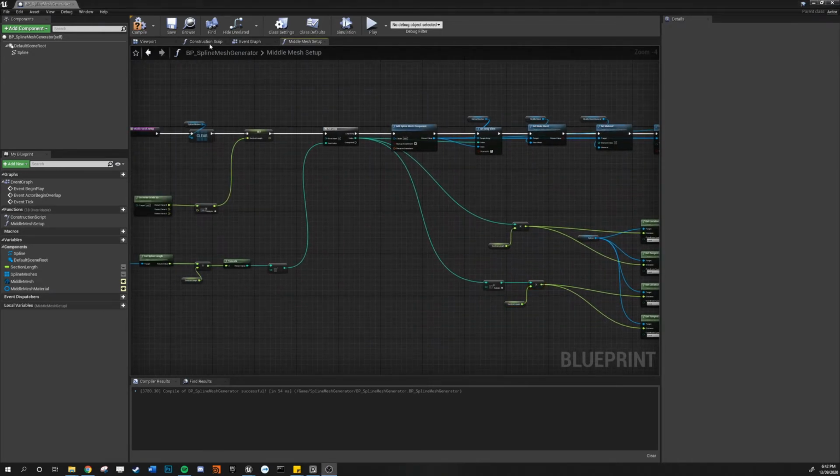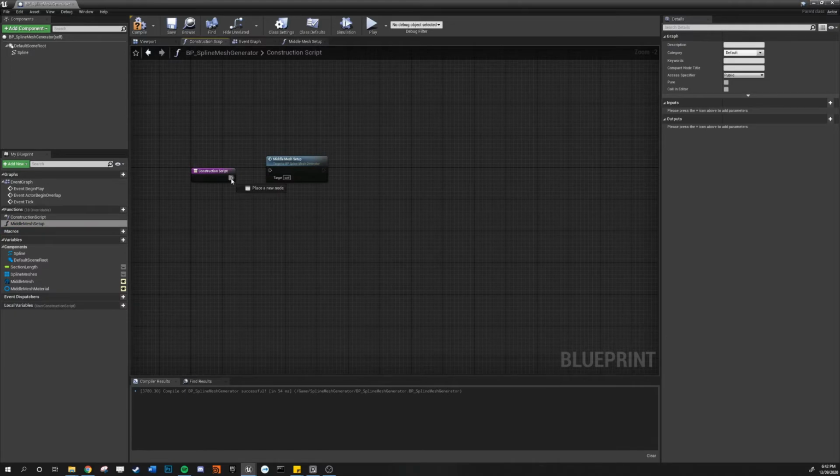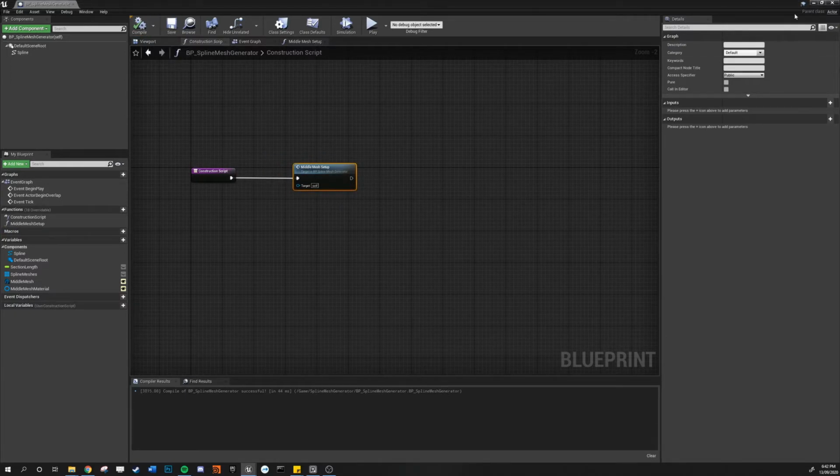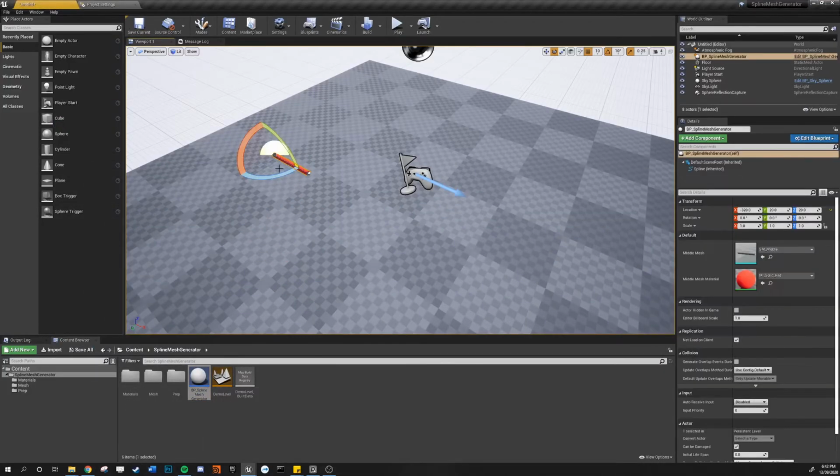Okay, so now we just need to work on construction. So we're going to go over to our construction script, get our middle mesh function, and plug it in, and compile, save. Now, it's always a good idea to test as you go, particularly when you've done such a major setup. So let's drag it out into the world.